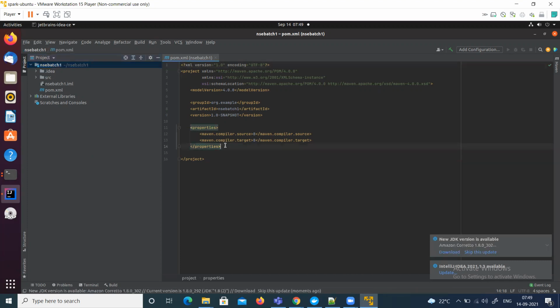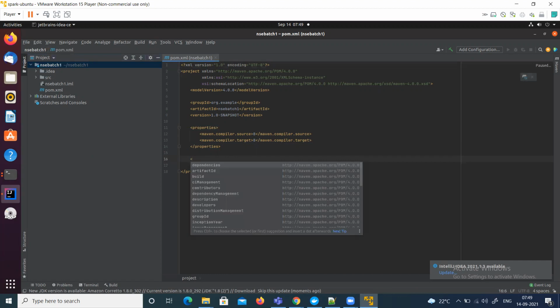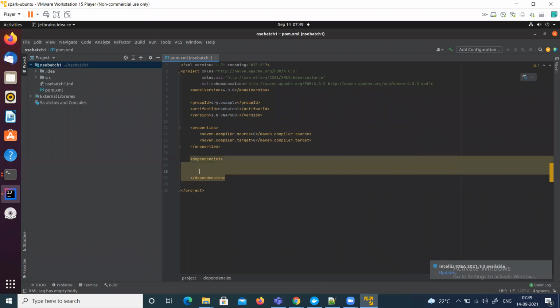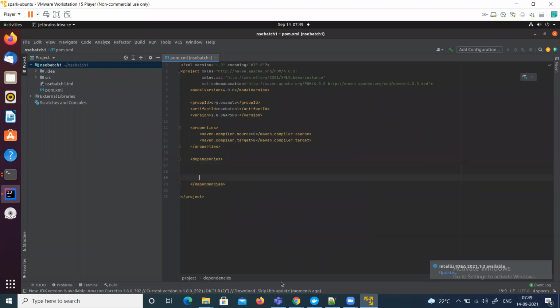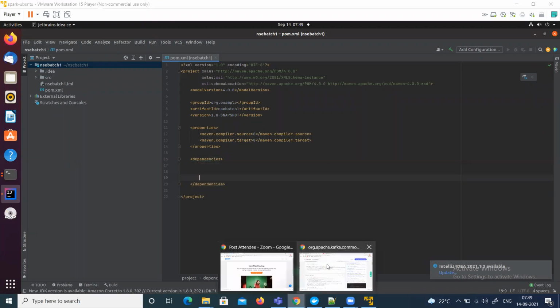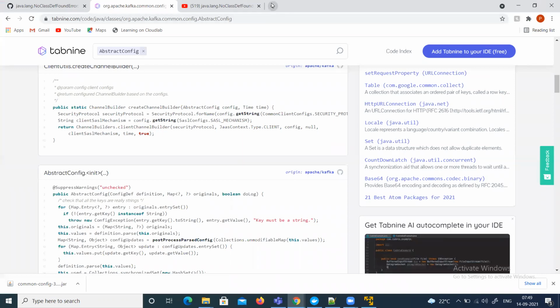Absolutely. So if I want to have a Kafka dependency, guys, so basically if you want to connect to Kafka in Java, you need to have this dependency. So first, let me specify the dependencies. All right, inside these dependencies, you have to specify only one dependency or two maximum.